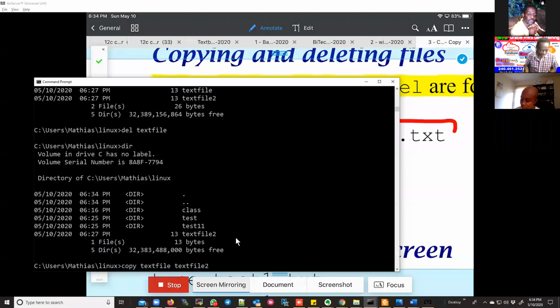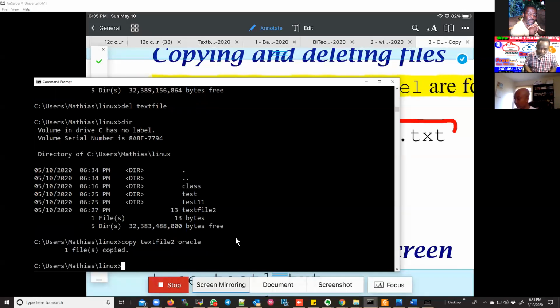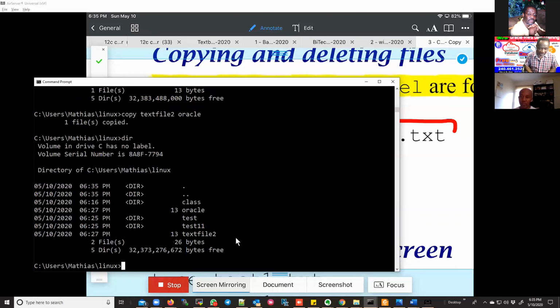Now do copy test2. The file is called test2, and I'm going to give it a totally different name. Let's call it Oracle. One file copied, dir. Now you see the file now called Oracle, the same size. Okay, so that's all it is.